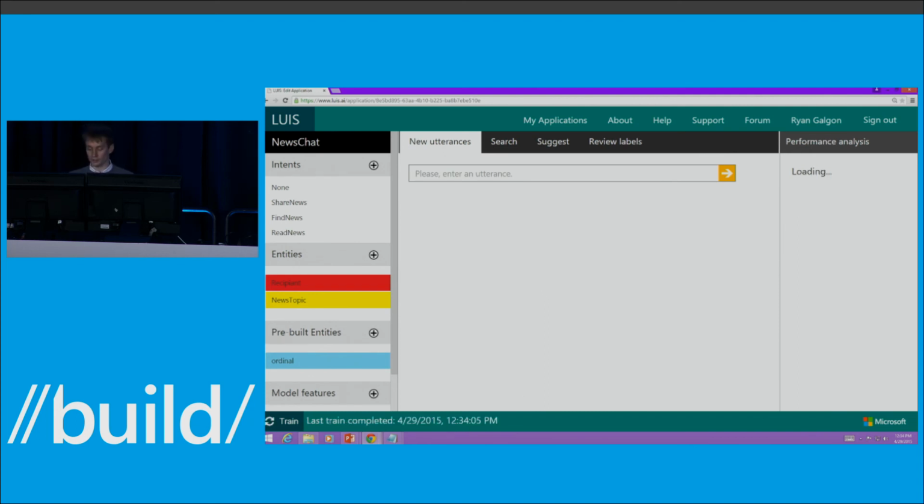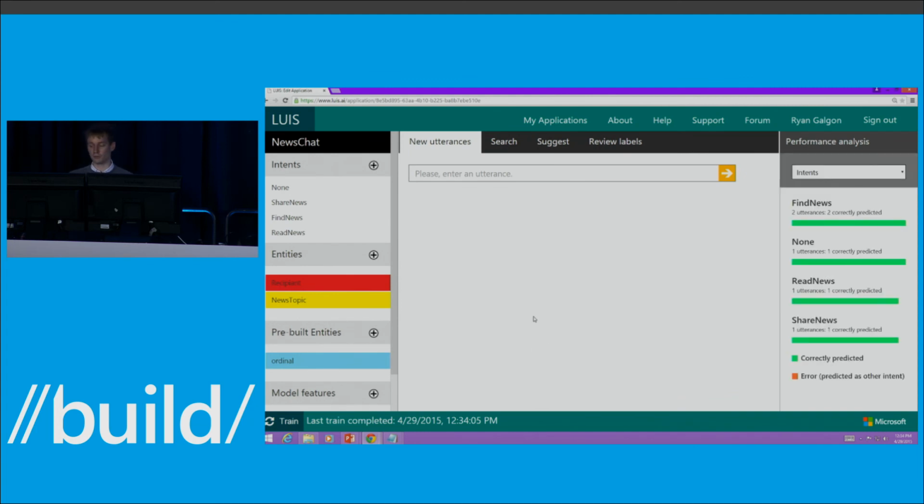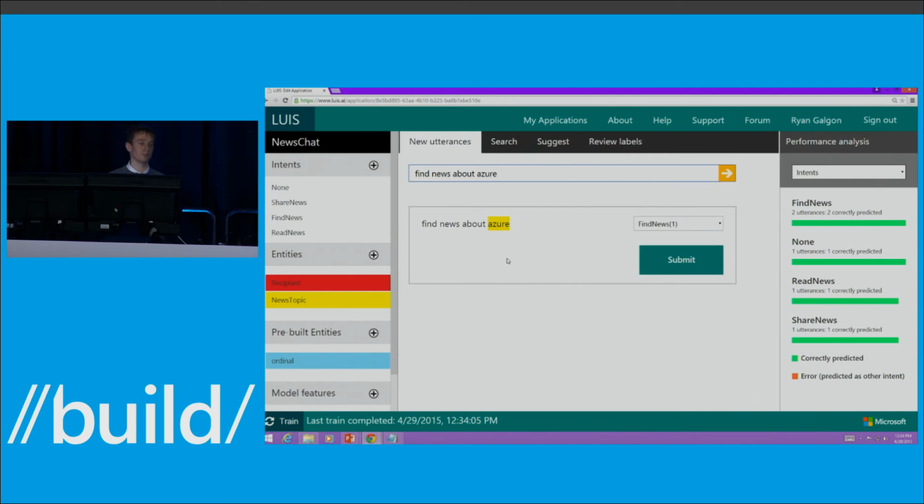Now you'll notice along the bottom of the screen that LUIS has already picked up and started training. So it says, look, you've entered in a few utterances, I'm just going to train a model for you. So now, what happens when I come in and I say, find news about Azure? In this case, just with those couple of examples, this was enough to get a model built in LUIS, and it can start trying to match these utterances.